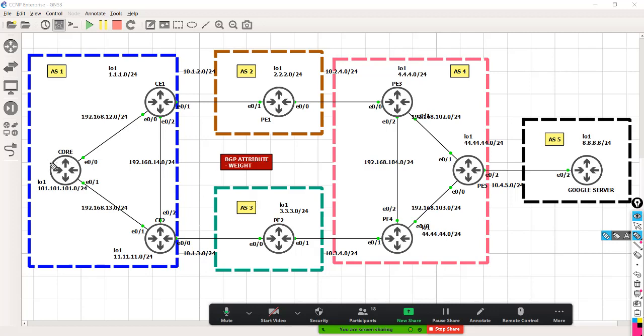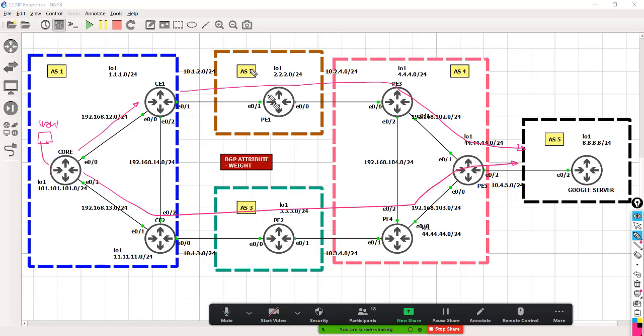So if you see here, the users sitting behind the core routers, if he wants to access Google server, he has two paths. One is over this, or he can take this path. Okay. So you have multiple ISPs. Let's say you have the primary ISP on AT&T, and you have the backup ISP as well, which is on Vodafone.